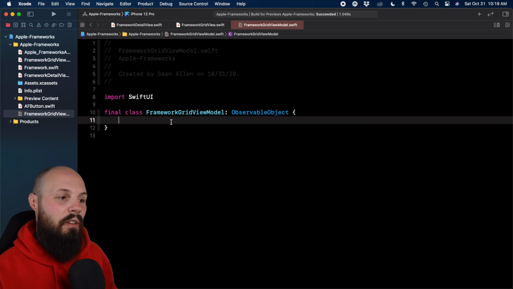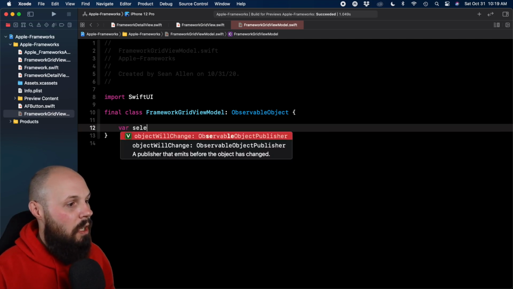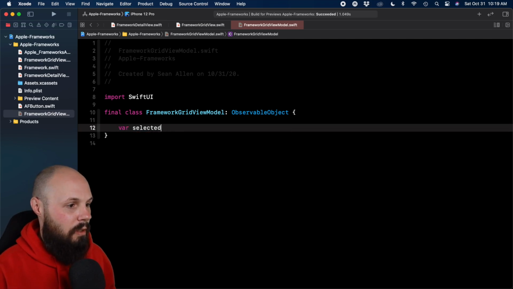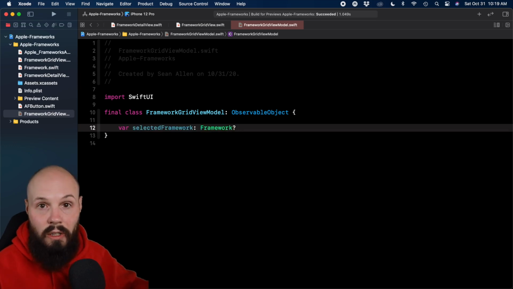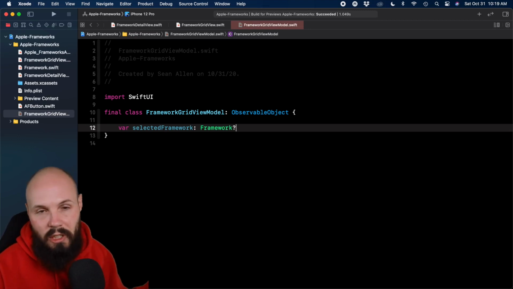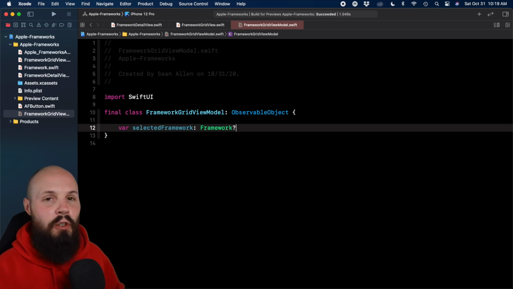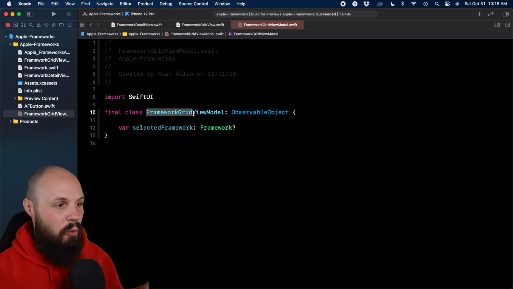So what do we need in our FrameworkGridViewModel? We need a selected framework, right? That's really what we're trying to keep track of here. So we'll do var selectedFramework, and that is of type Framework, and it's going to be an optional because at the start we don't have a selected framework. Maybe if you wanted to give it a default value, sure, but we're going to keep it optional. So we've created the beginnings of our view model. Again, it's an ObservableObject. So now we need to tie this to our FrameworkGridView.